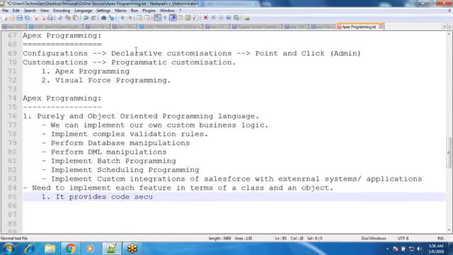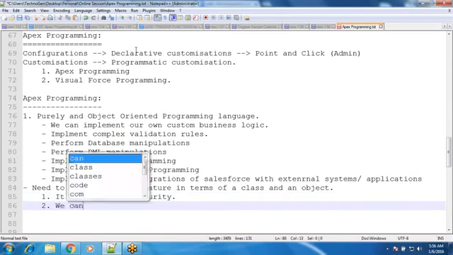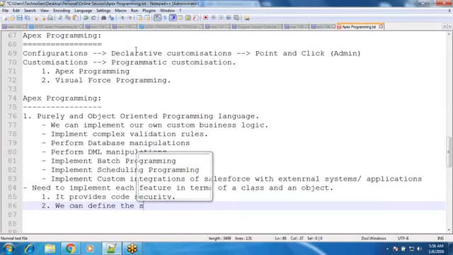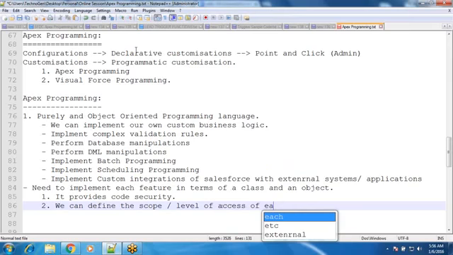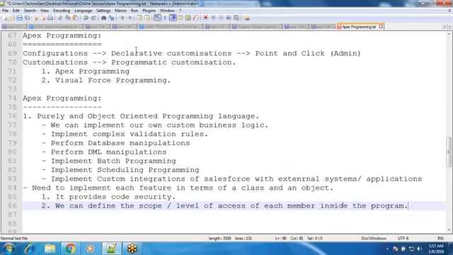the code security, and we can define the scope or level of access of each member inside the program. So whatever the variables that you have defined, whatever the functions that you have defined, whatever the properties that you have defined, for each and every property, for each and every member, we can specify the level of access or the scope. Nothing but up to what level we can access.